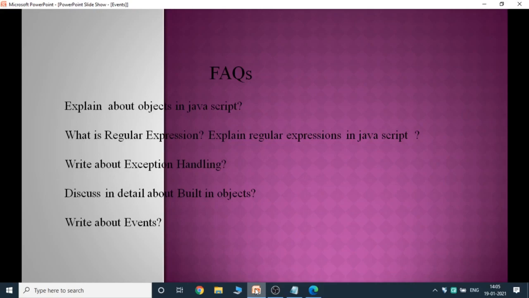These are the FAQs in this unit. Explain about objects in JavaScript. Next one is what is regular expression? Explain regular expressions in JavaScript. Definition of regular expression, and we have seen regular expression functions, grammars. We have to write all this.